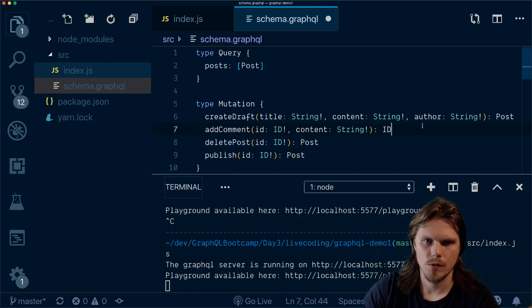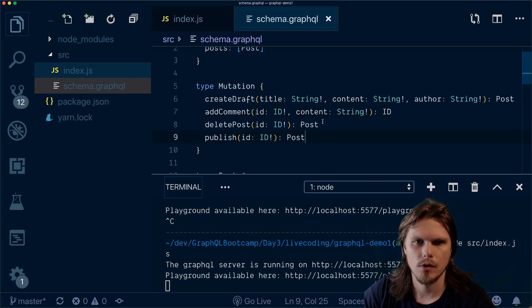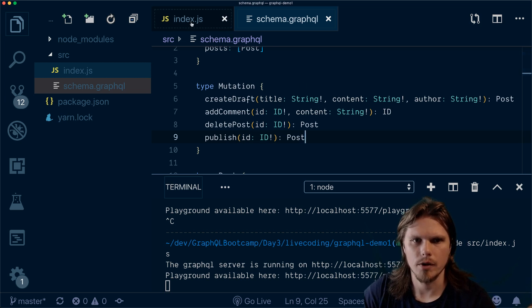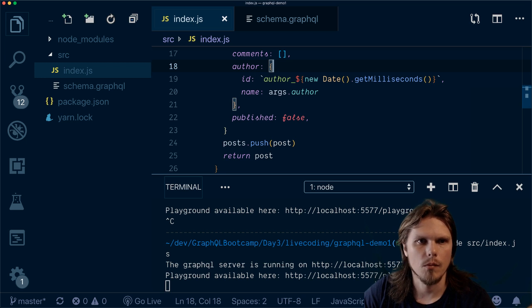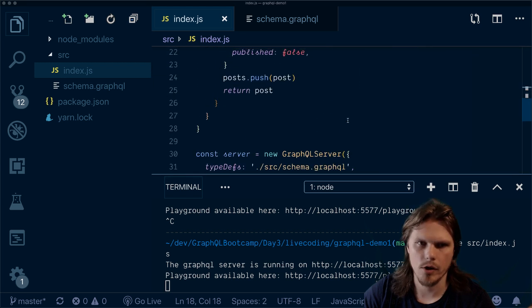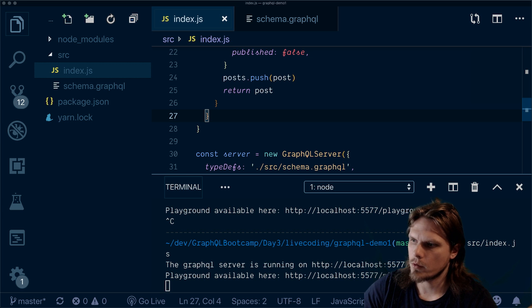So again, it's simple. Like really simple example. Tomorrow we'll also have authentication implemented here and stuff like that. Okay, so now I need to basically create my resolvers, right? I already have one, create draft, but I need other ones. And I will just paste my snippets here instead of typing this, just a second.